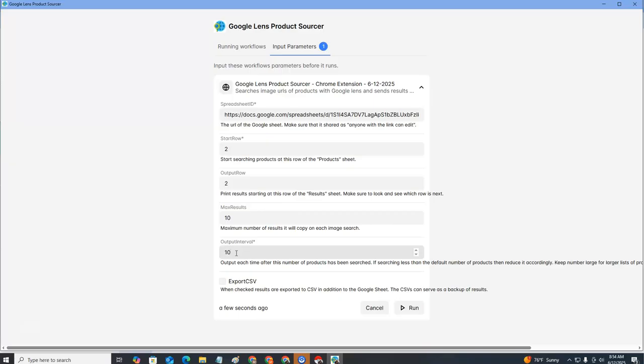So we cannot constantly send output to the Google Sheet. We will wait for 10 products, and then the Google Sheet will receive 10 products' worth of output, then another 10 products, and so on. But let's say you're only doing 5 products. You can't wait for 10, so you'll need to change this to 5, for instance. If you're doing 10 or more products, there's no need to change this output interval.